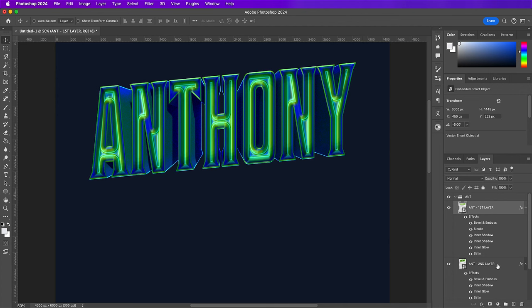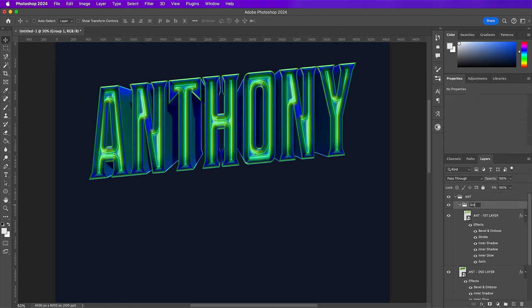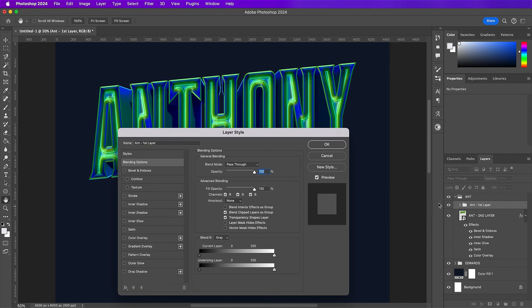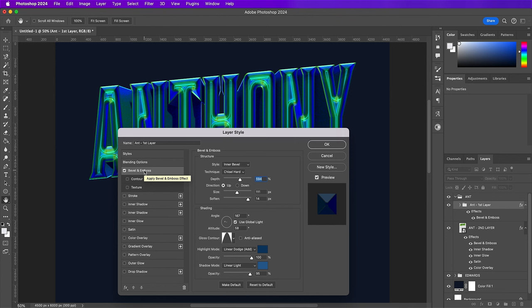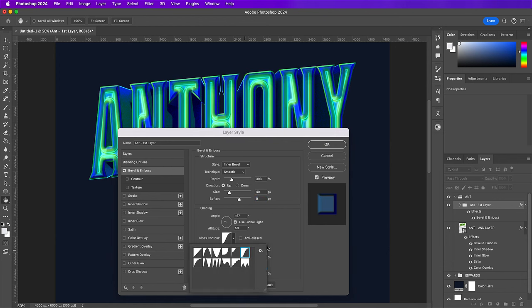So now we're going to place this first layer within its own group. And I am renaming it to keep it organized. And double click this layer to add another layer style. Click on Bevel and Emboss. Change the technique to smooth. The depth will be 303. The size will be 40. And soften will be 9. For contour, change it to the last one in the first row.